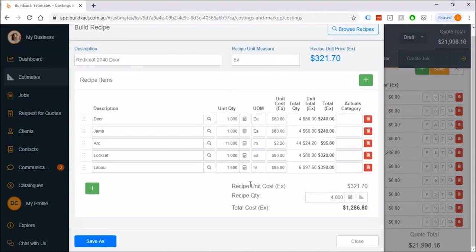A few other little points here and there. If you build the world's best recipe and you want to save it forever, save as, we'll pop it into the catalogs section. Much like how you can save individual prices, you can save whole recipes. And that means that you can then use the browse button to find it next time. If you build a recipe that you're only using one time, i.e. just in this estimate, you can just go close. It'll still exist, but only for this estimate.